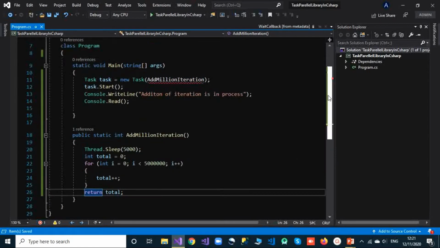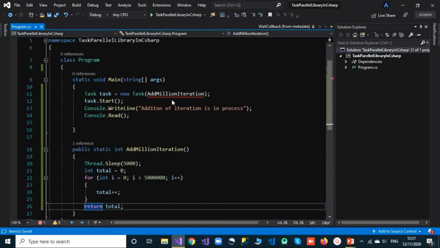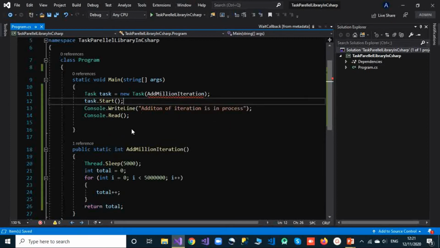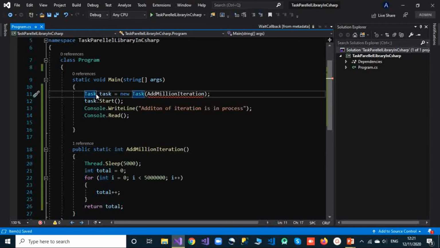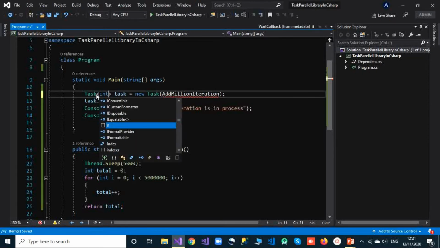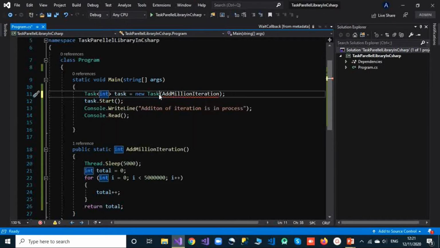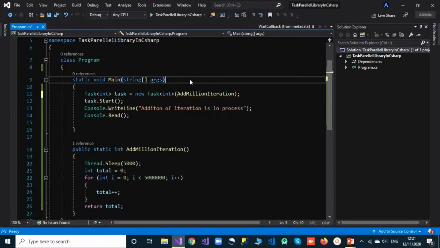And now as you can see, it is throwing an error. And why? Because as you can see, int program.add iteration has the wrong return type. So for that, what we can do, now we know this is returning int, so we can make use of this generic type, that is something like this here.